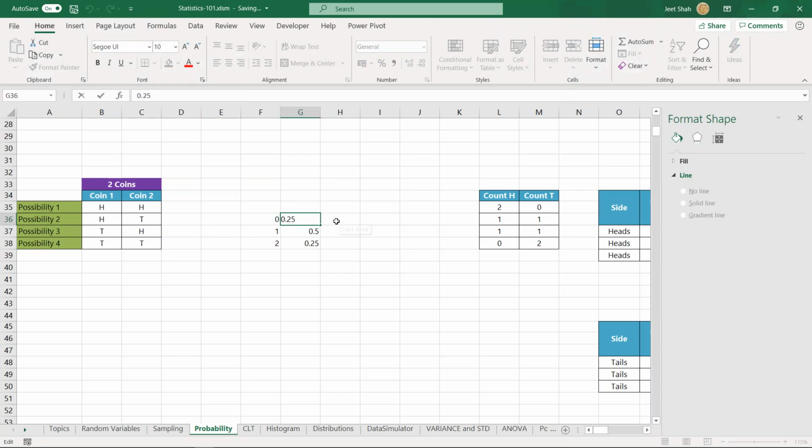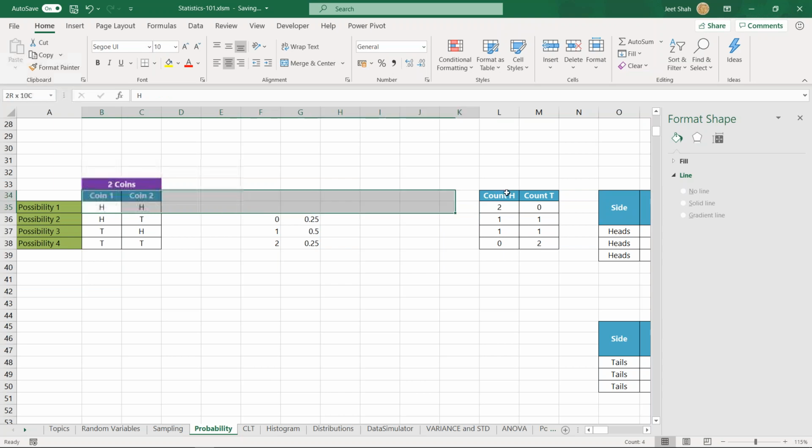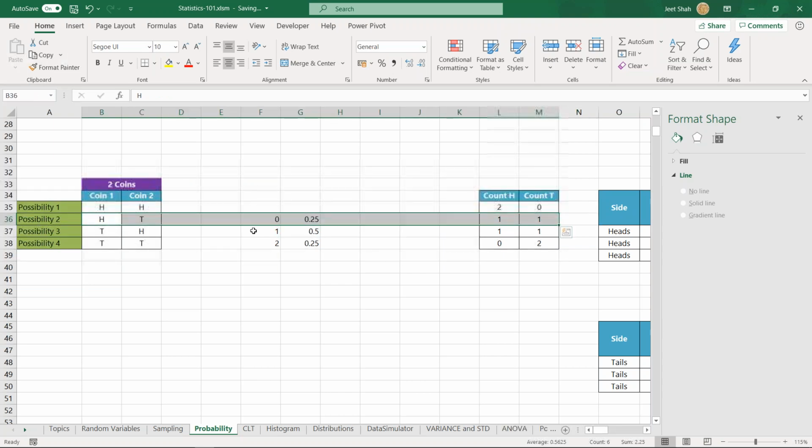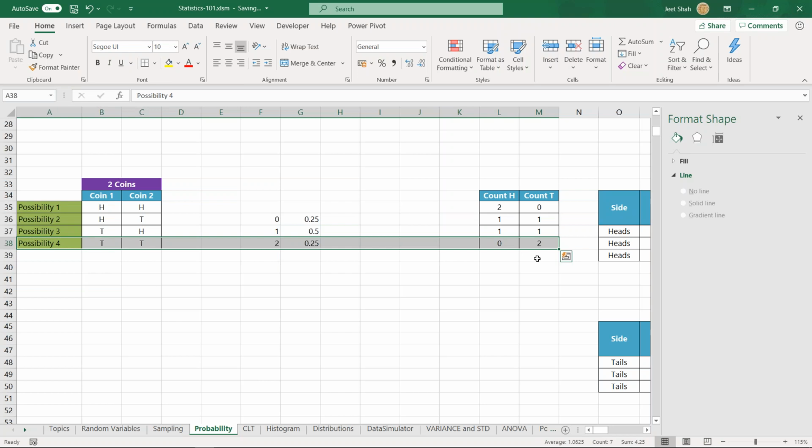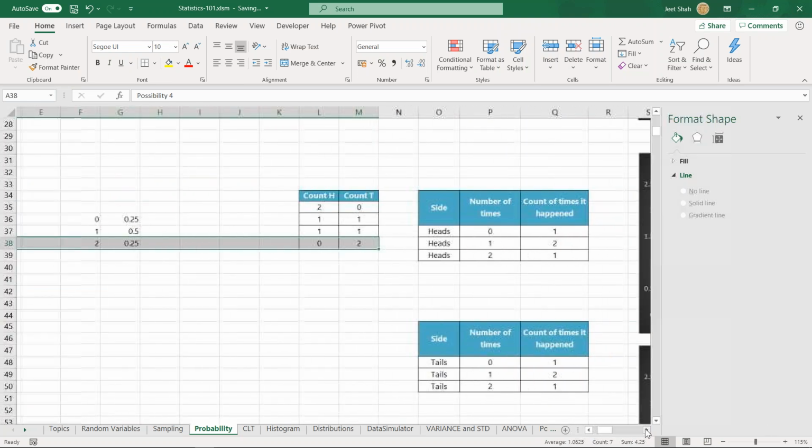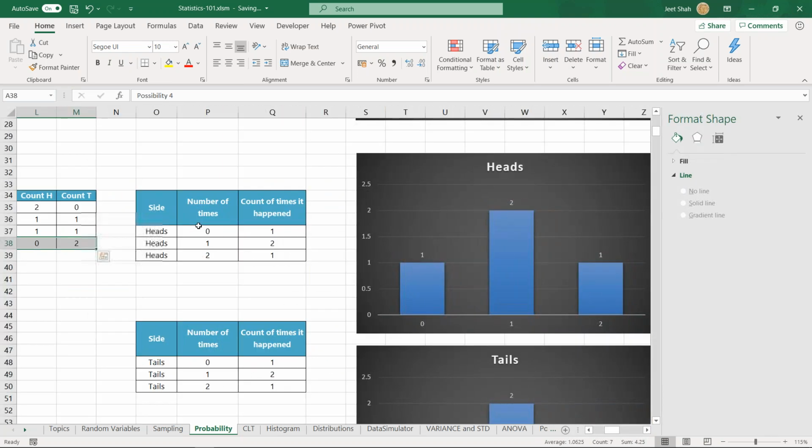So this is basically just getting a count of how many possibilities there are. What will happen in each possibility? Just get a count of that. In the first possibility, we have two heads and zero tails. Second possibility, we have one head, one tail. Third possibility, we have one tail, one head. And fourth possibility, we have two tails. Now, this will make a little more sense.